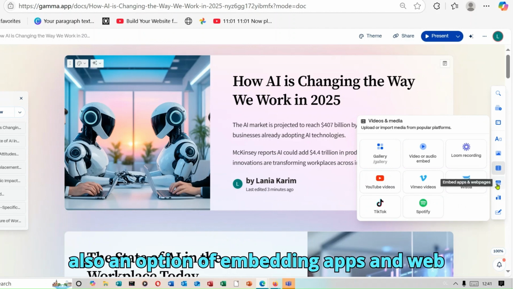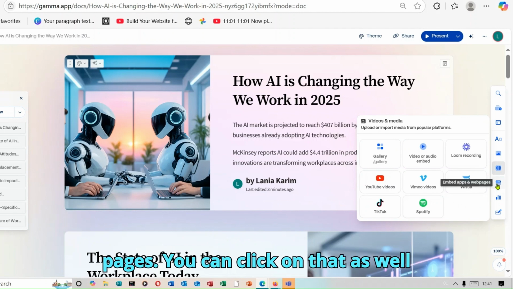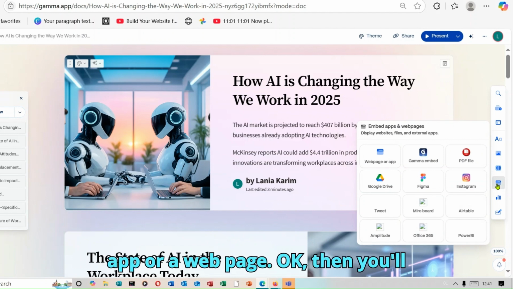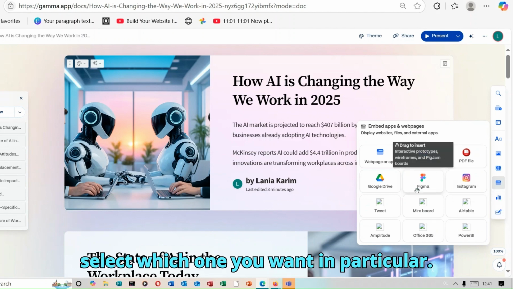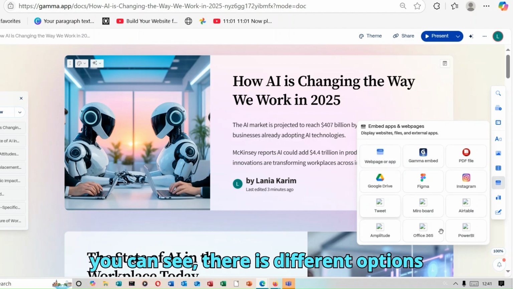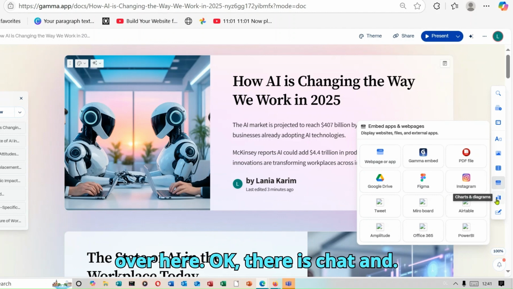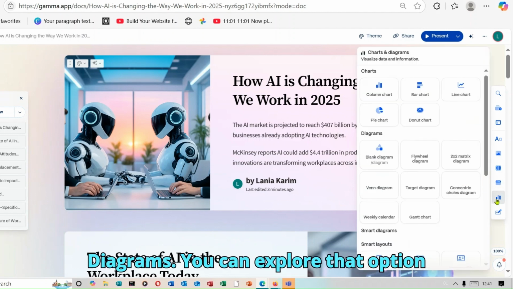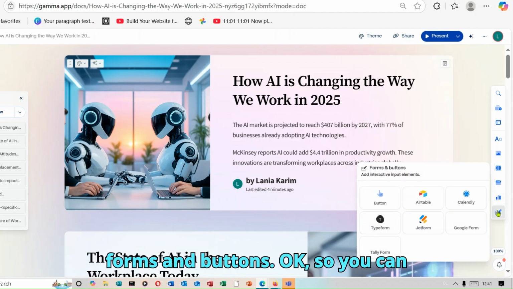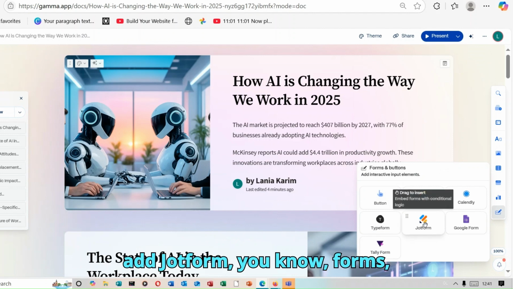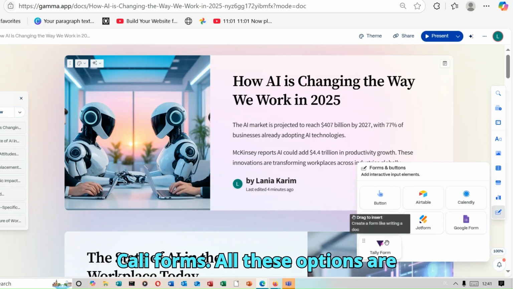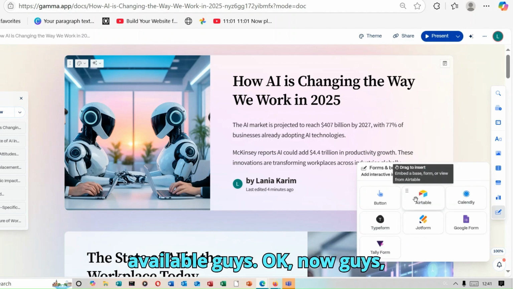So down here, there is also an option of embedding apps and web pages. You can click on that as well if you'd like to insert a specific app or a web page, okay. Then you'll select which one you want in particular. Is it Instagram, Google Drive? Like you can see, there is different options over here, okay. There is charts and diagrams. You can explore that option as well. Then down here you can add forms and buttons, okay. So you can add Jotform, Google Forms, different kind of forms, Tally forms. All these options are available, guys, okay.